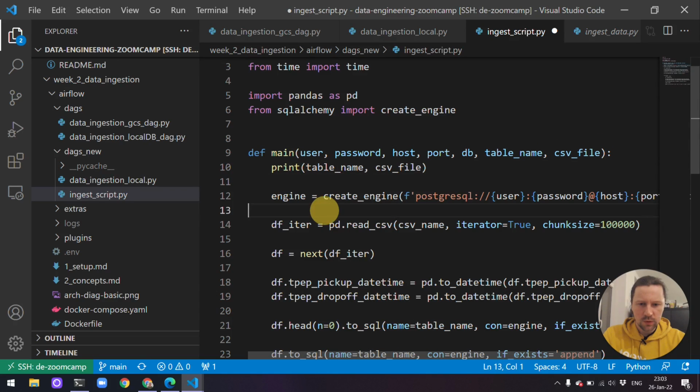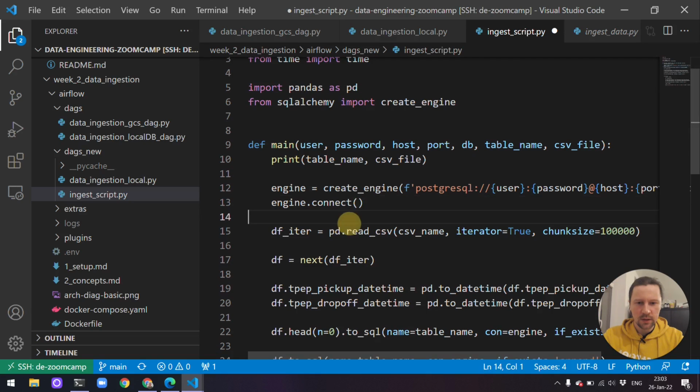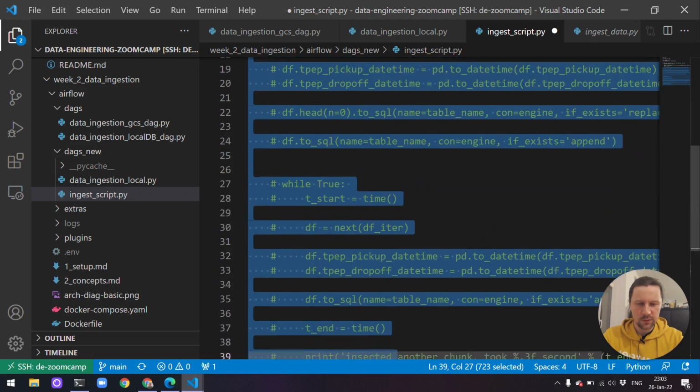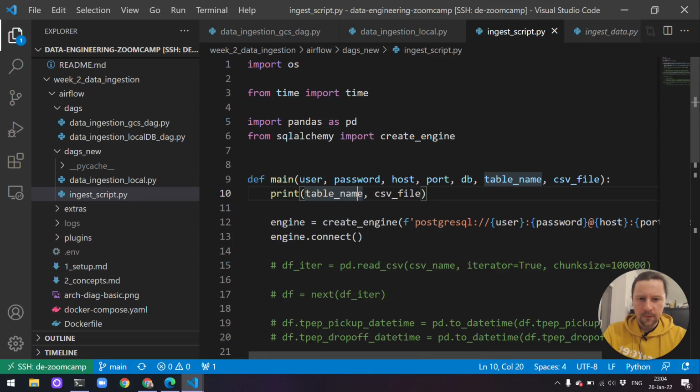And also what I want to do is engine connect, just to make sure that it works. And then for now I will just comment that. So we will first test that our engine can actually connect to Postgres, and then we will actually do the inserting. Oh yeah, so that, and there are these two things.